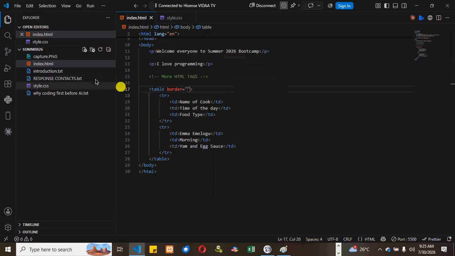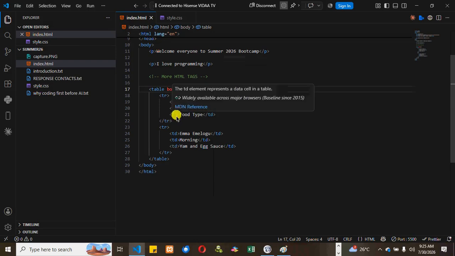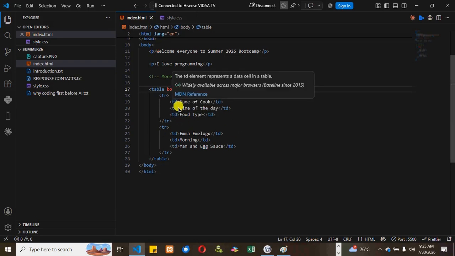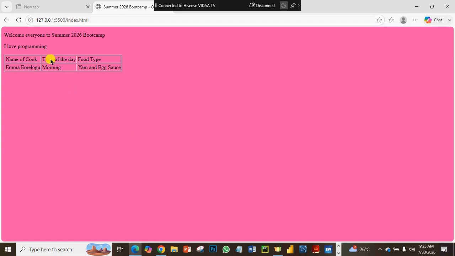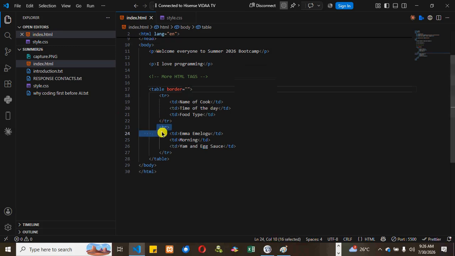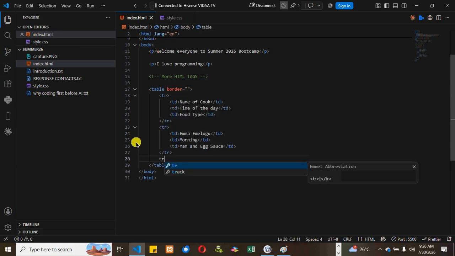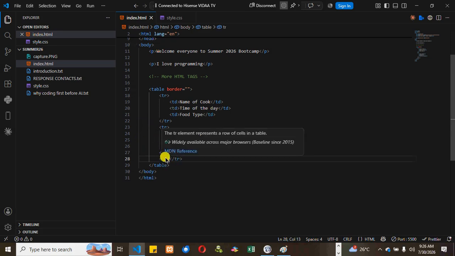You understand? Okay, let's go back to our code here. How many rows do we have here? We have 1, 2, 3, 4, 5, 6. Let's go down. That's what we have also, 1, 2, 3, 4, 5, 6. Okay, let's create another row. To create another row, we just type TR. VS Code is already making a suggestion for you because of IntelliSense. Now the cursor is blinking at the middle.